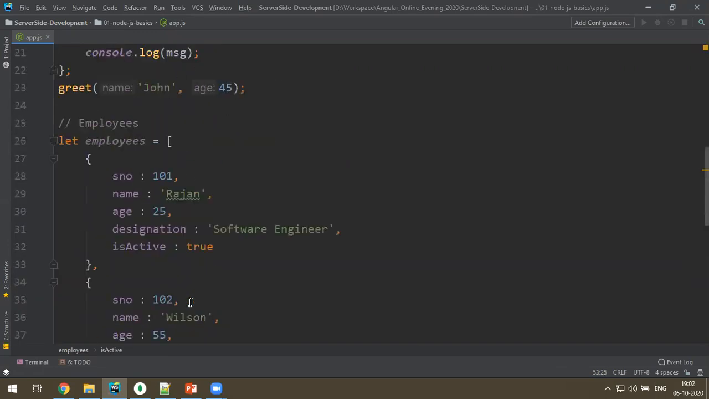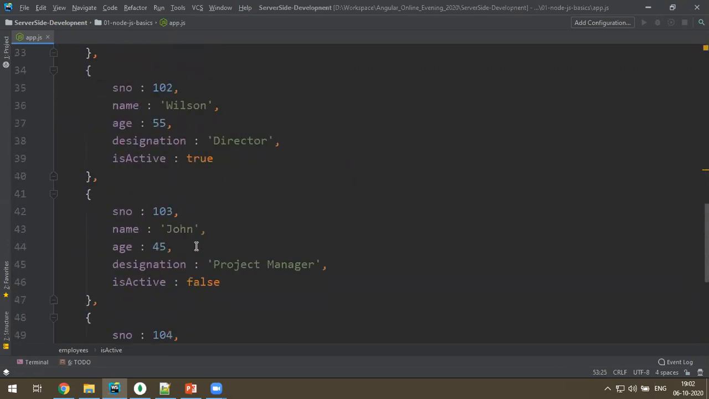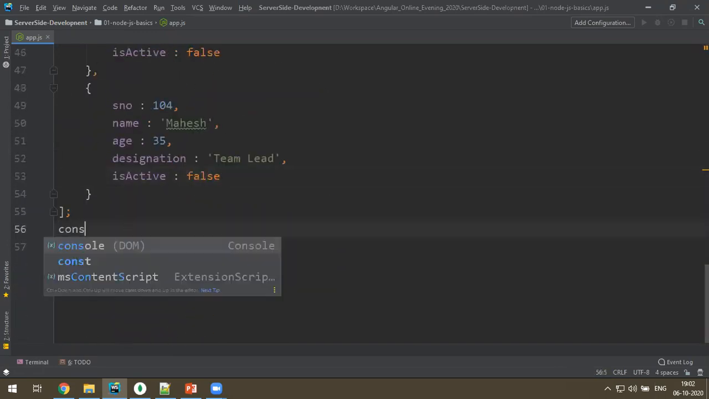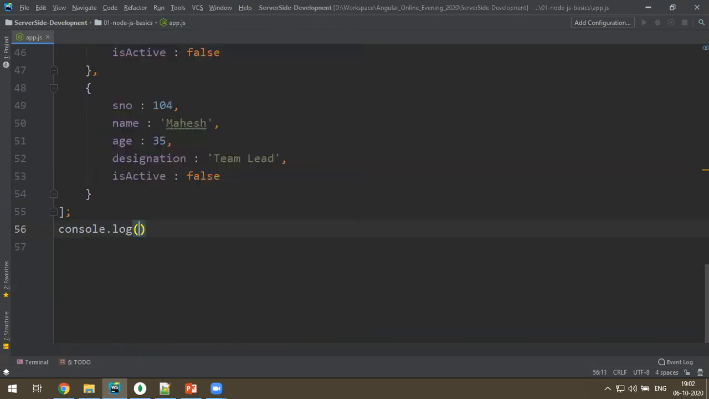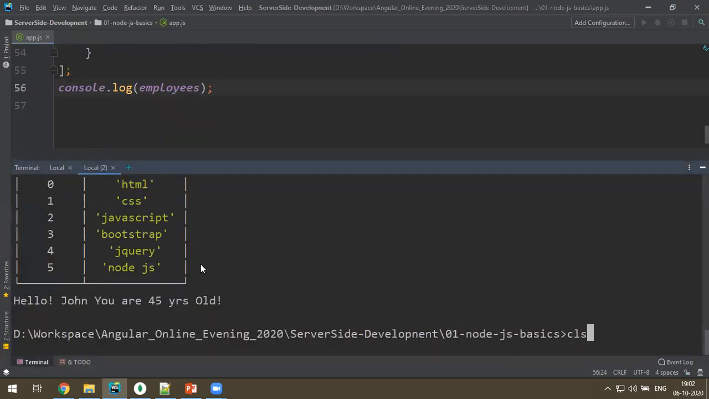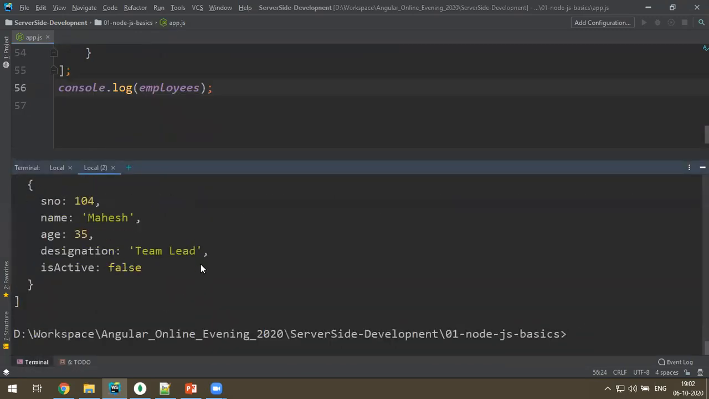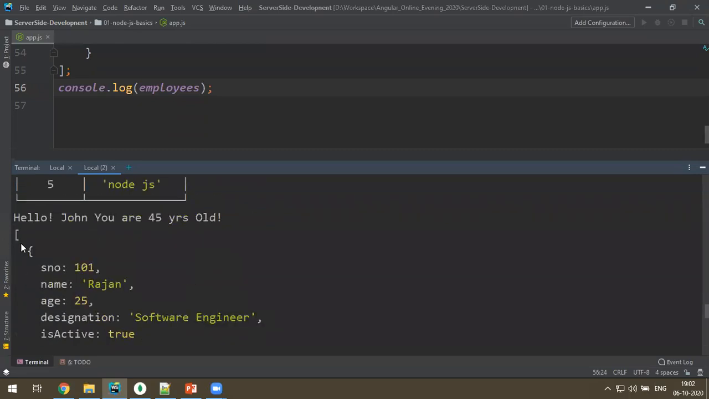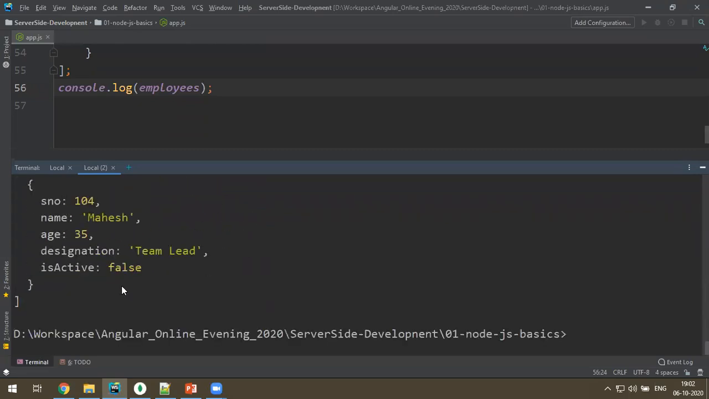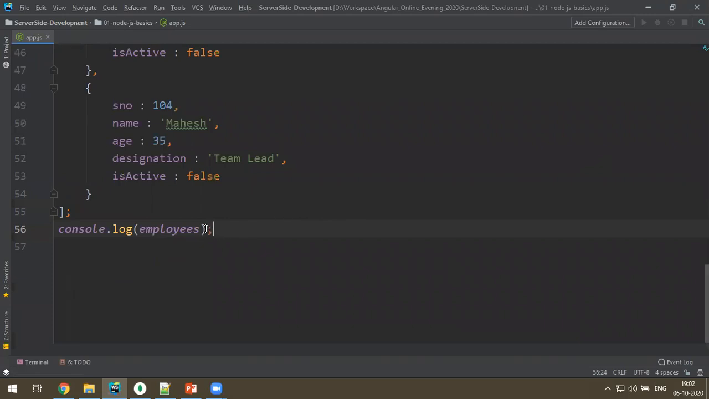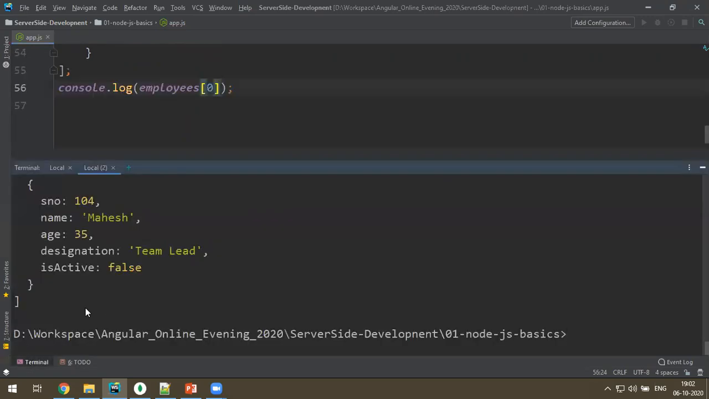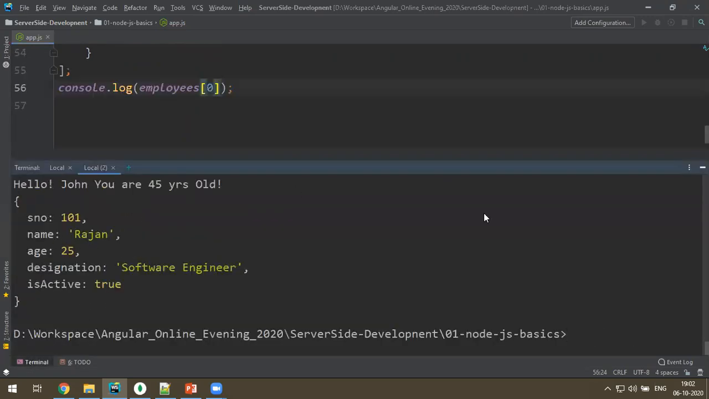Okay, so I have an array of employees. I can simply say console.log of employees, and you get the whole list of employees in the console window. No surprise here. Run the program, you get all the data. If you want a particular employee, you can use employees of 0, employees of 1, just like regular JavaScript. Employees of 0 gives you the first object, which is Rajan.